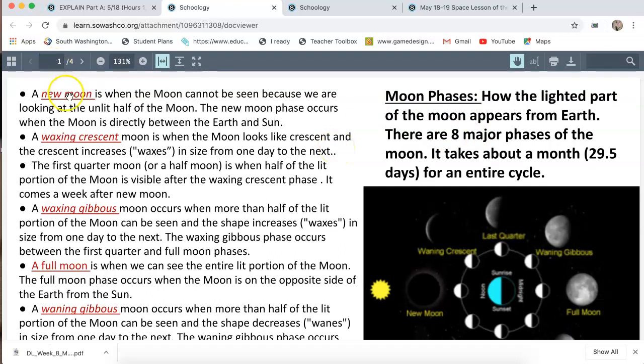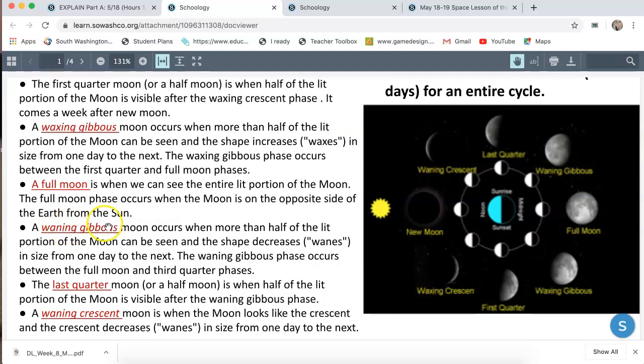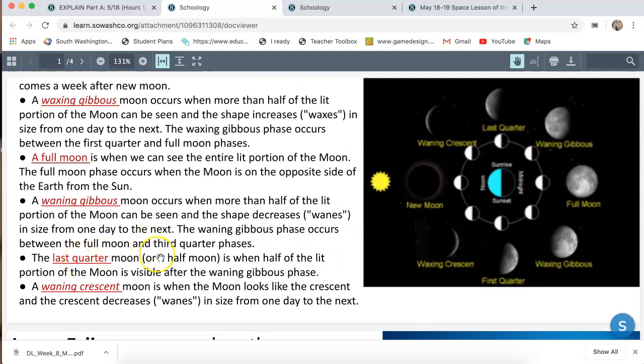So we have the new moon, and that's when the moon cannot be seen. We have the waxing phases. There's 2 waxing phases, and that one is when the moon looks bigger. We have the full moon. We have the waning gibbous and the waning crescent. The waxing is when it looks bigger, the waning is when it looks a little bit smaller in the sky. And then we have the last quarter.